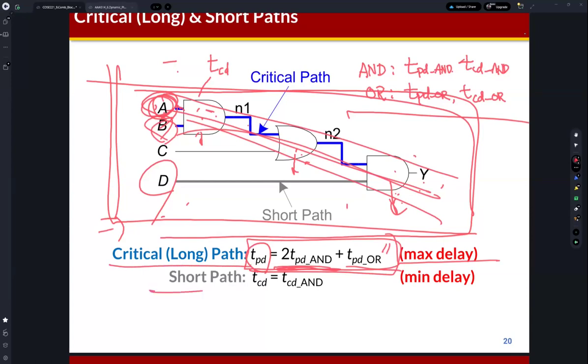Now what is the shortest path? Actually, it is from D to Y. This is the shortest path. But in order to calculate the contamination delay, we need to use the contamination delay of this AND gate. This is the shortest path, the shortest delay. So this is the TCD on the one hand.